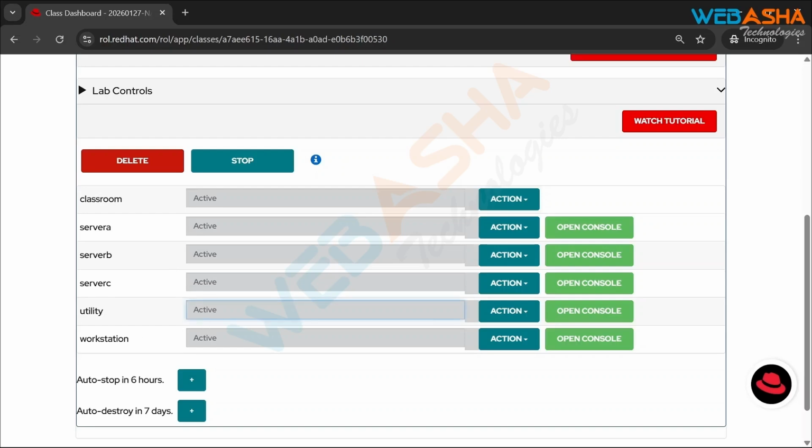If you notice now, under the workstation we have multiple machines here. You can simply use this option, open console. Once you click, make sure that this machine is in the active state. If it is in the stop state, there is a button known as start. You can start that, right?